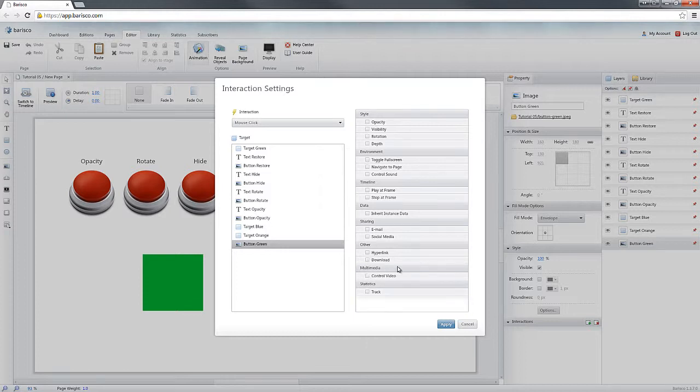The multimedia group, you can control the video. So here you have like play and stop. You can set the video to play or stop when you click on the button, or it could be a mouse over, of course. And then here we have the track action.